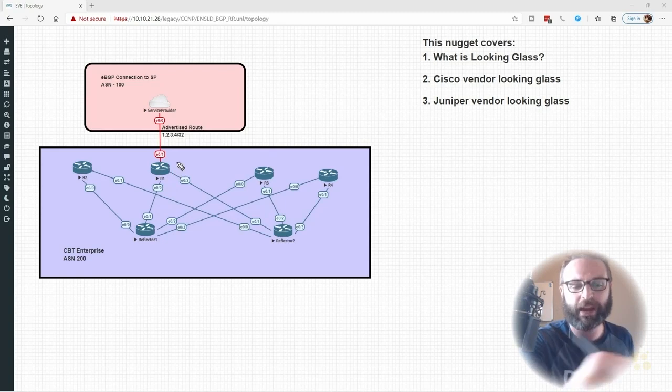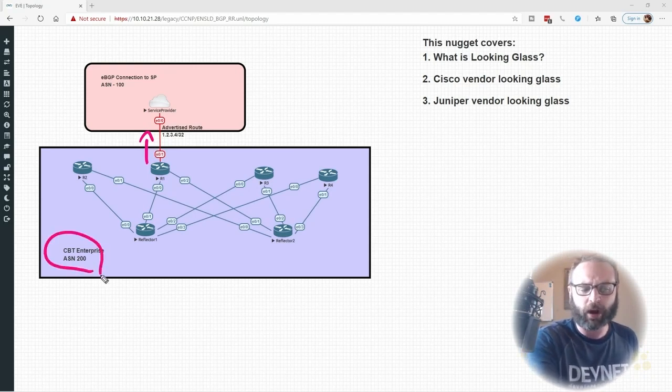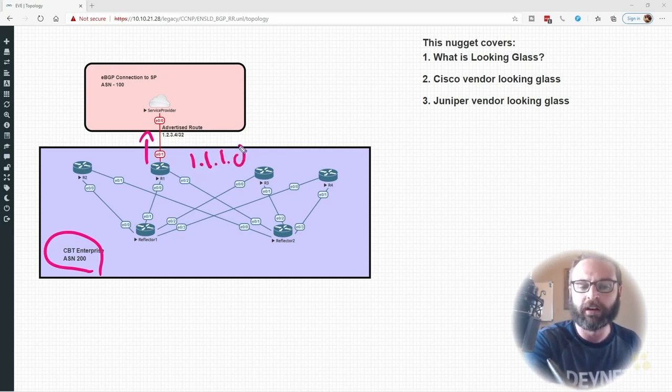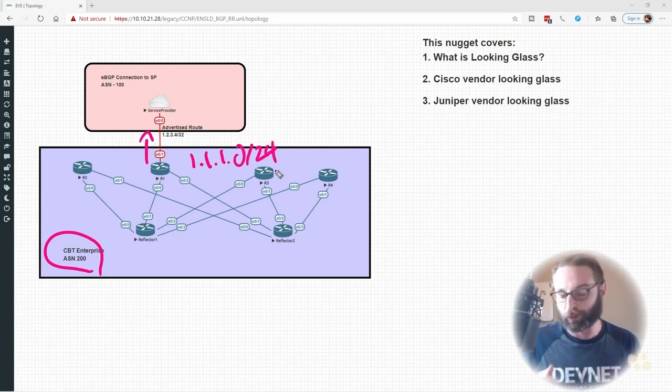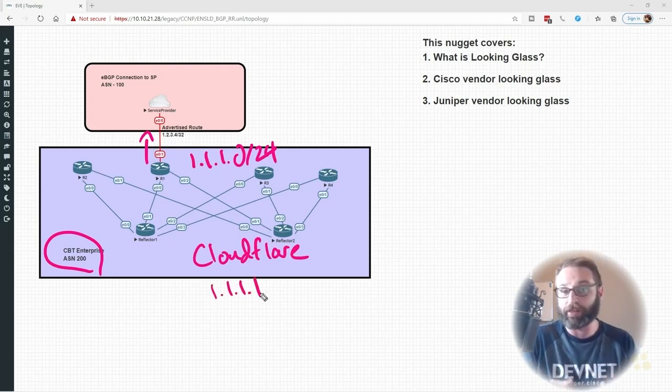Look at this topology that we have laid out here on the screen. This is the same topology that we used in the Nugget on route reflector design. We have our enterprise ASN 200, that's CBT Enterprise. Let's pretend for a moment that we were advertising the prefix 1.1.1.0/24. In the real world, this is a prefix used by Cloudflare. In fact, their security-based DNS services are the IP address 1.1.1.1. This is a very popular prefix that's deployed throughout BGP.